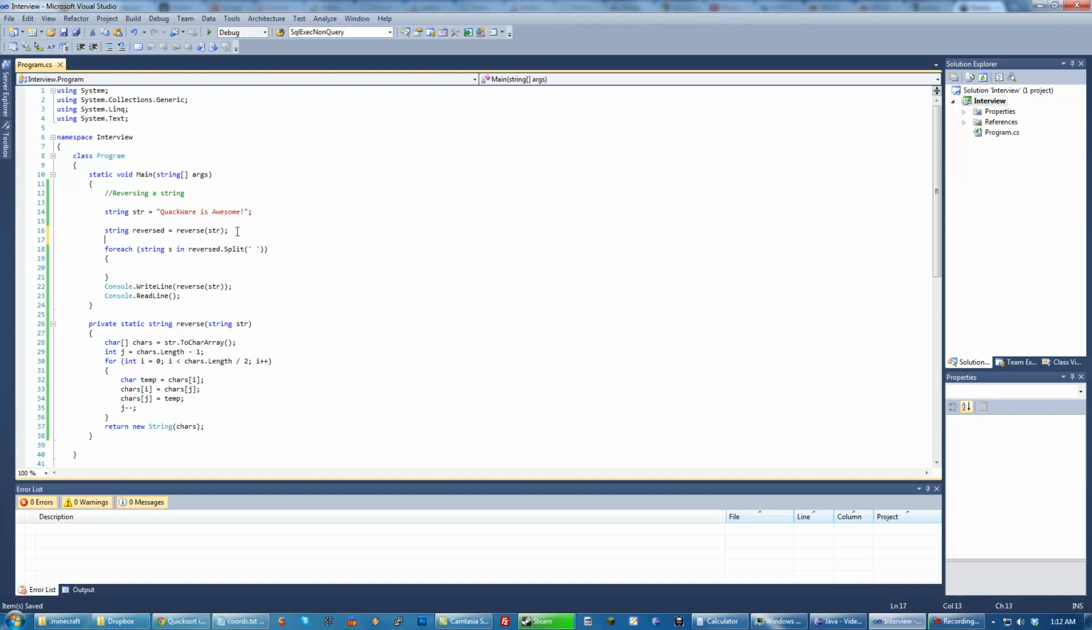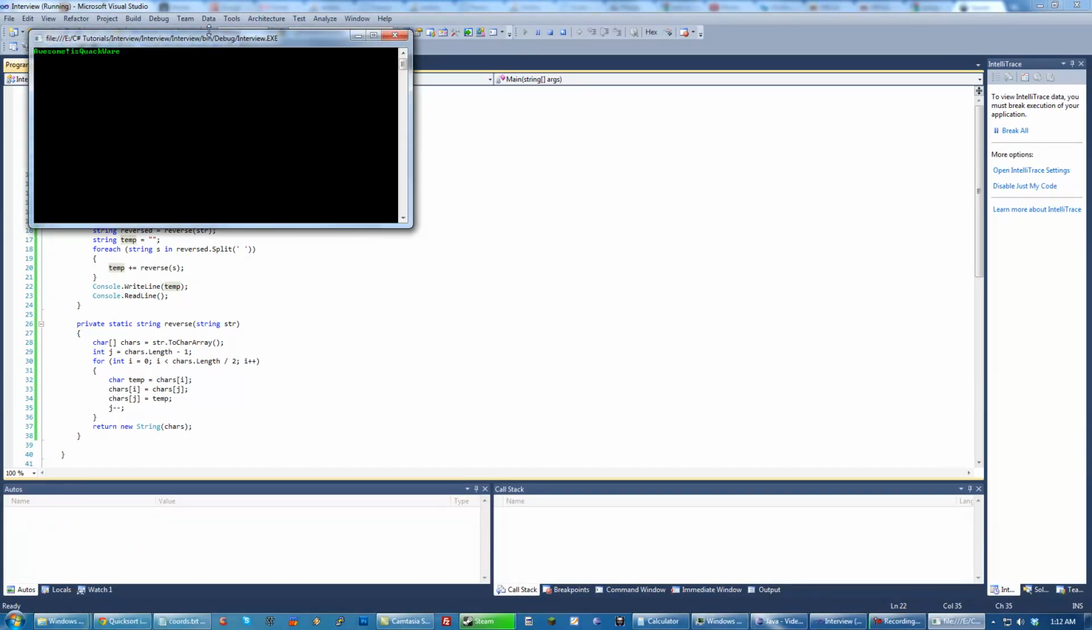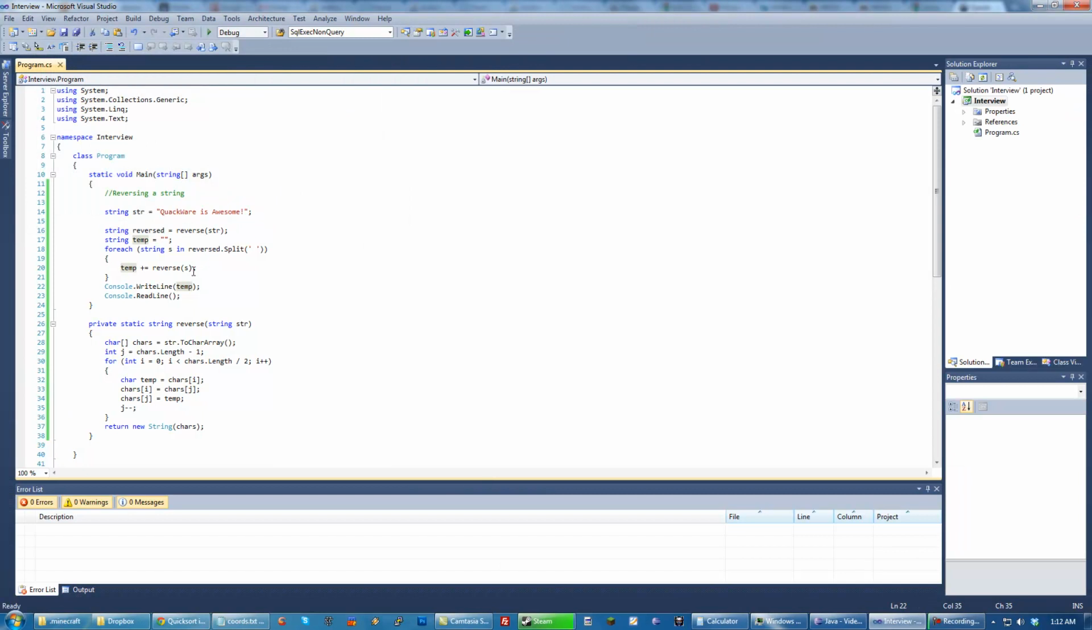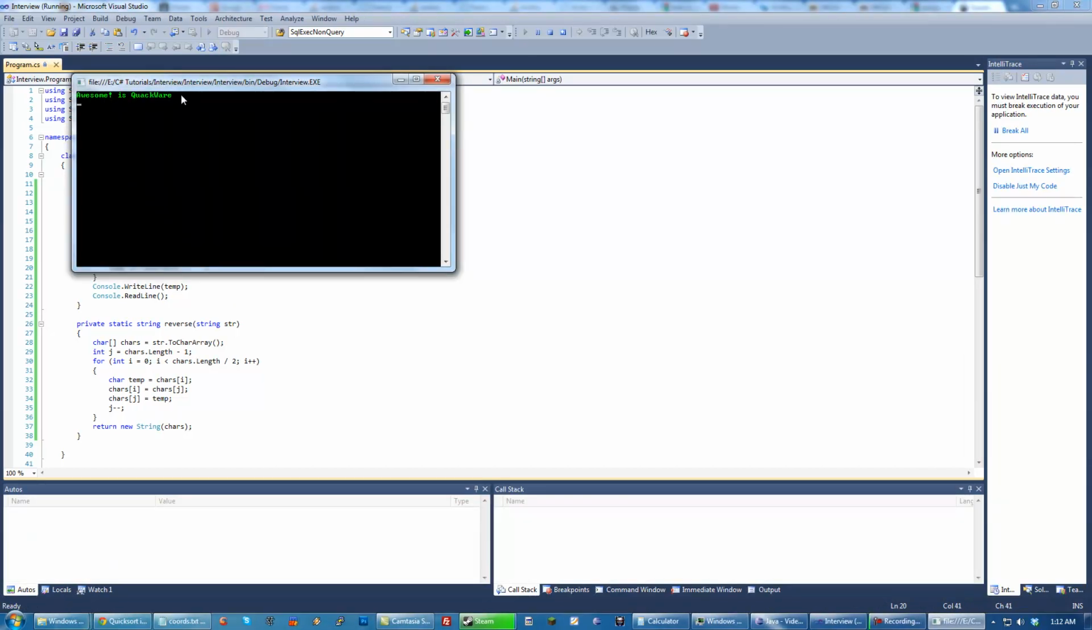And then let's have another string here. And then temp. And then I'm pretty sure you can just append strings here. So temp plus equals reverse s. And let's see. We may have to add spaces in here too, based on what we have. Let's go ahead and try printing this out now. Quackware is awesome. Yeah, and we're going to have to add some spaces in there. Plus, there we go. Let's see how that looks. Awesome is quackware. Cool. Looks like it worked.